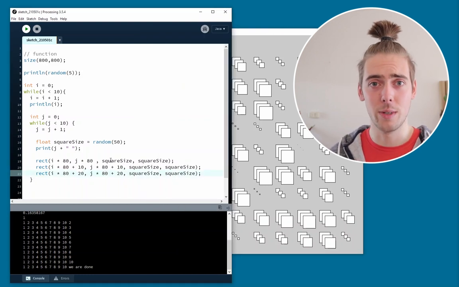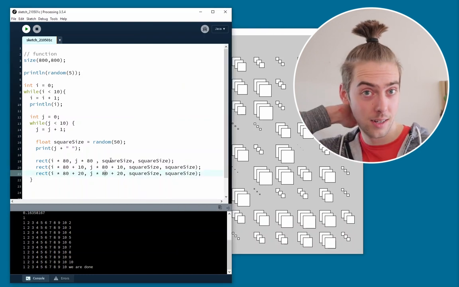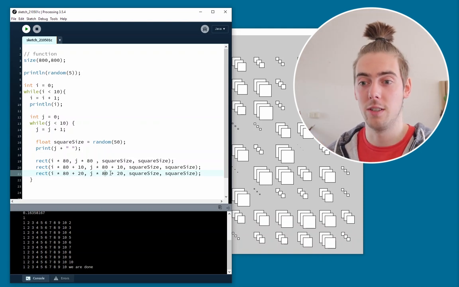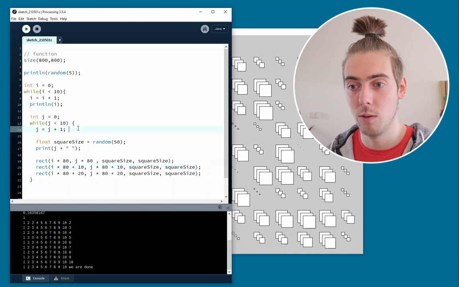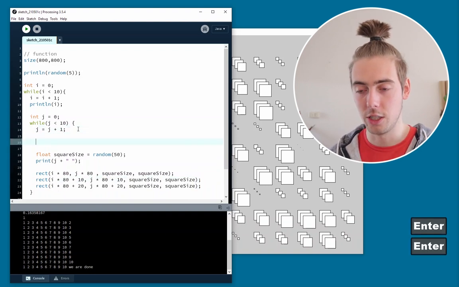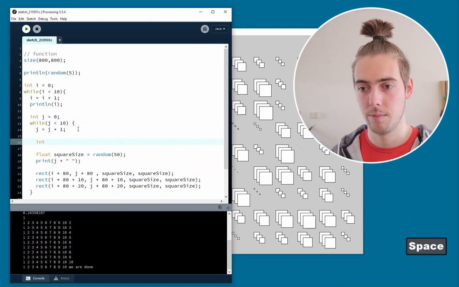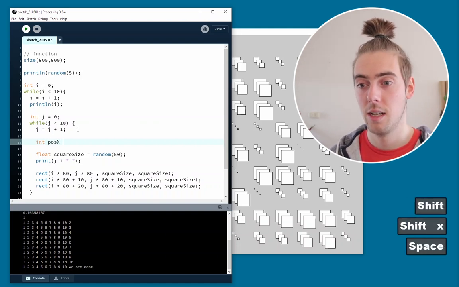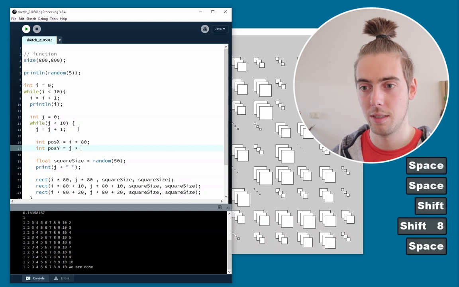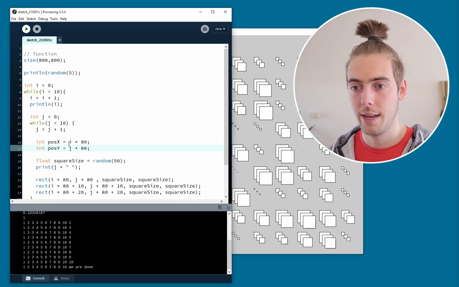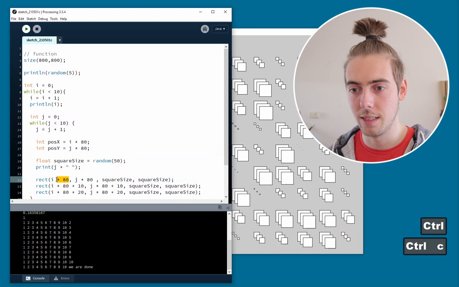Now it's good practice whenever you are repeating a number to make a variable of it. So this i times 80, we're repeating it over here and over here and over here. So instead of having to type that 3 times, we are going to create an integer, int, let's call it pos x, is i times 80. And we can do the same for pos y is j times 80. And then we can insert pos x in here, and in here, and in here.